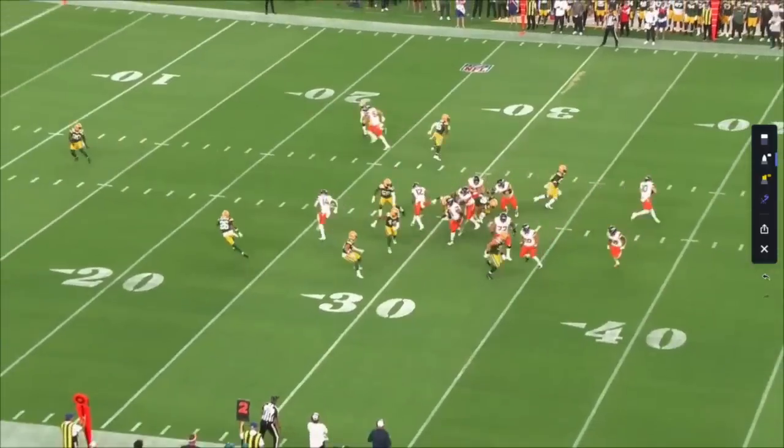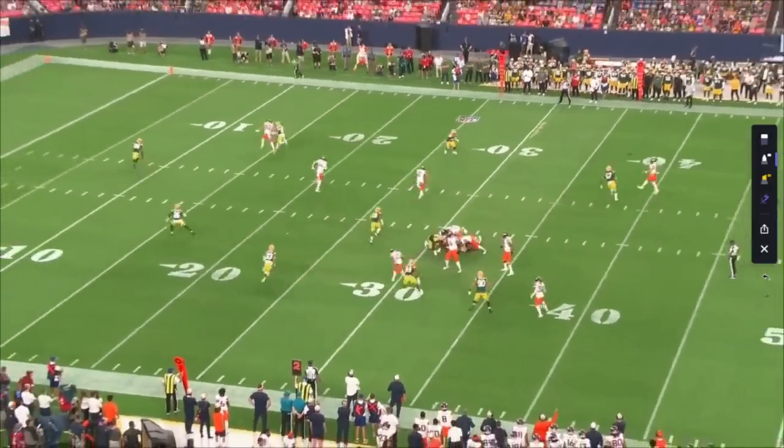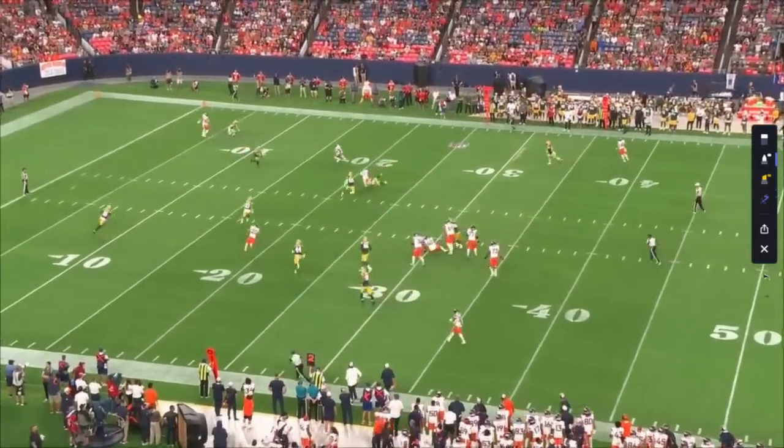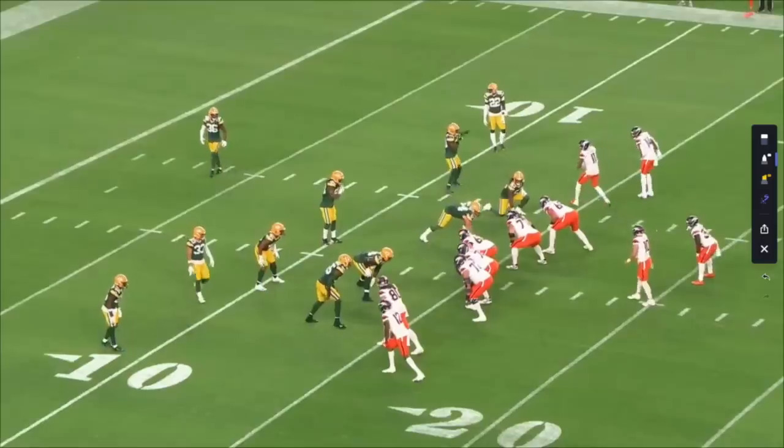Now they're trying to bring a shallow route back here to be their flat. He never really gets there, and then they've got their crosser, but Bo does a great job because he's broken contain. Now I'm going to stretch this thing, flip it back to the inside, get ourselves a completion, once again moving the chains.